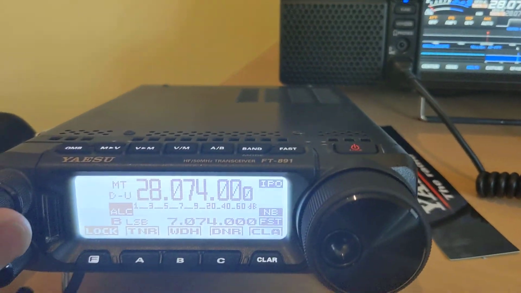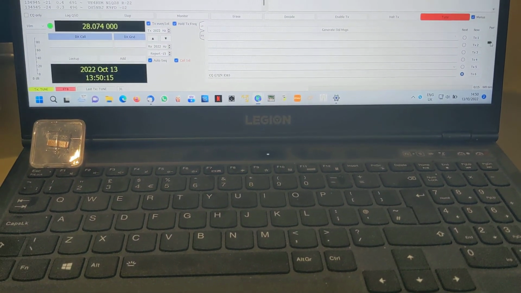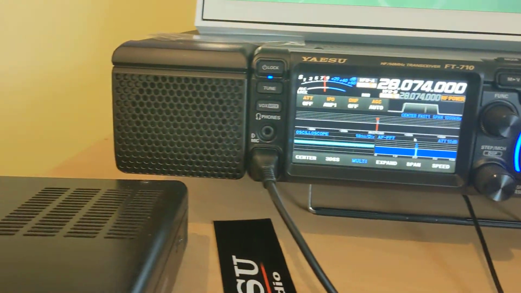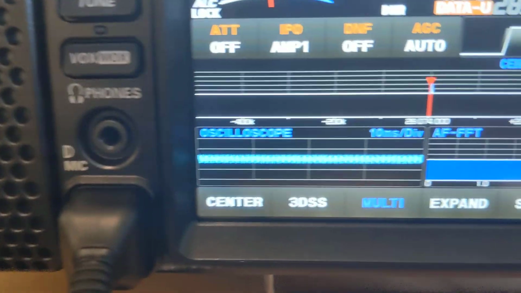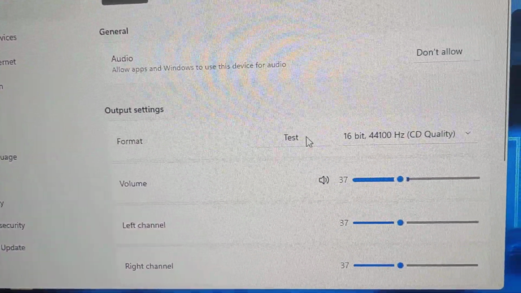It's transmitting. This is the received audio. So you might think, okay, it's a bit low. I'll turn it up. There you go. It's not very clean at all. See? Now, if I test the audio, click on the test button.